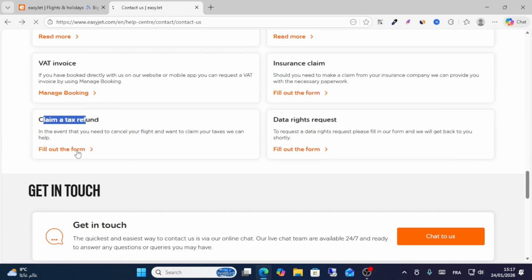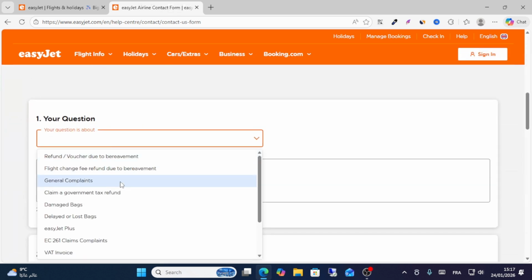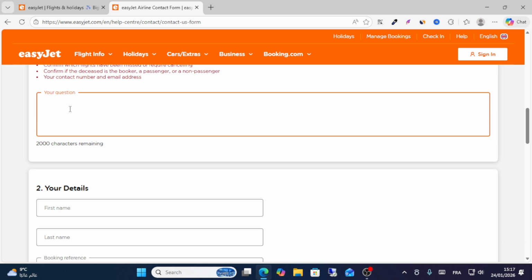Choose this one. This is a request, and then scroll down, choose your question, for example refund, this one for ticket, and then choose your question. For example, I want to cancel my ticket.